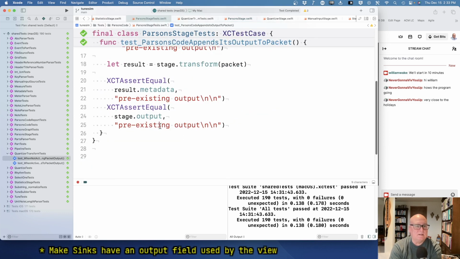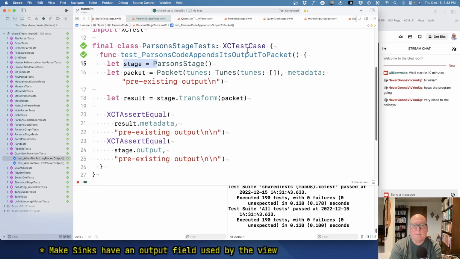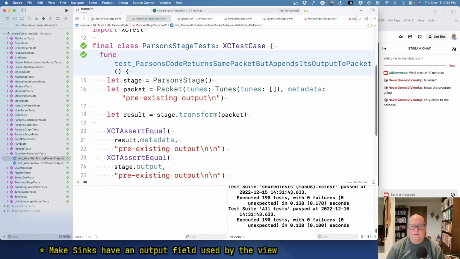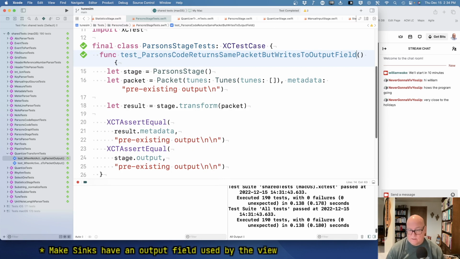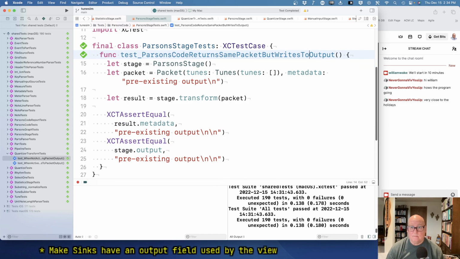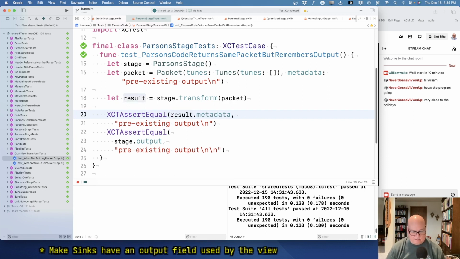Okay, so let's go back to its test. It returns same packet, but writes to output field. Let's say holds, remembers, that's a good word. A little anthropomorphic, but returns same packet but remembers output. Okay, so this should be whatever it was in the first place, which is that. Okay, and I think I can fit this on one line and you'll see it compare better maybe.